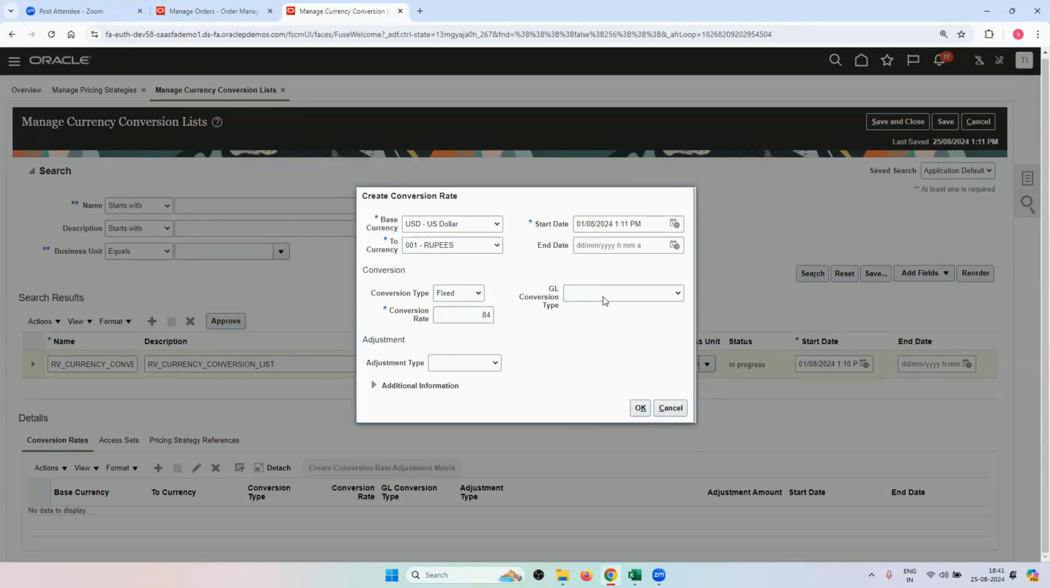Now GL conversion type: suppose you want to source this conversion from the GL configurations, then you can give this GL conversion type. Otherwise, you can define your own conversion over here. And that's it. We are not concerned with adjustment type and all. This is simply given. So simple rule: US to rupee fixed 84. $1 is equal to 84 rupees. Okay. Click on OK.